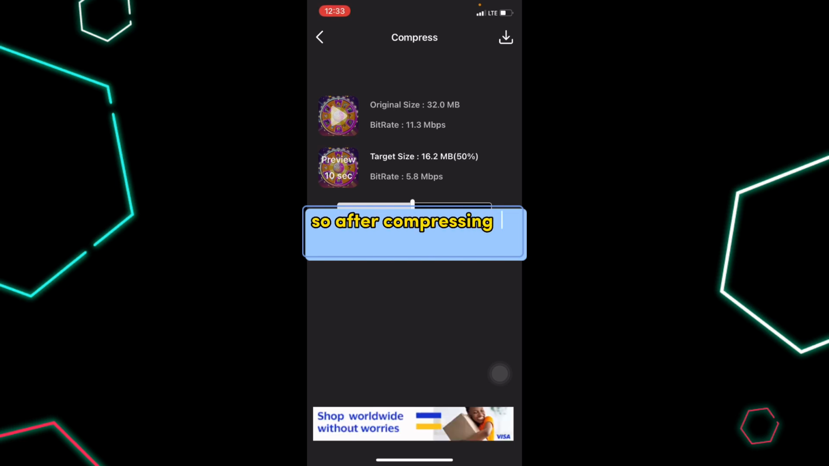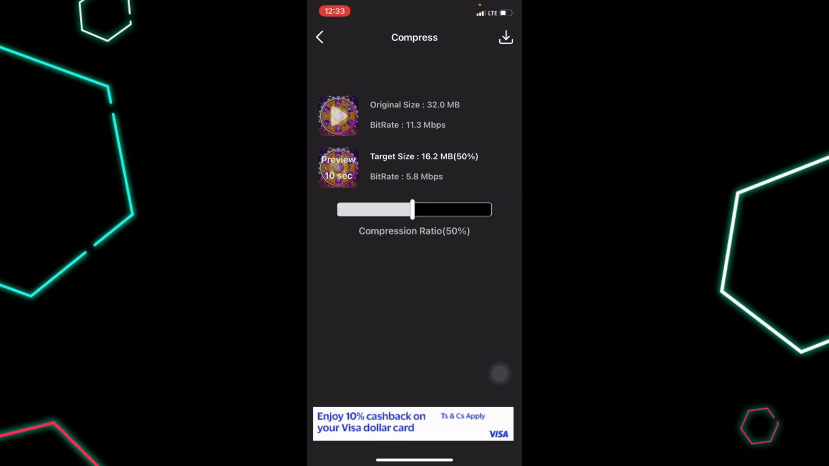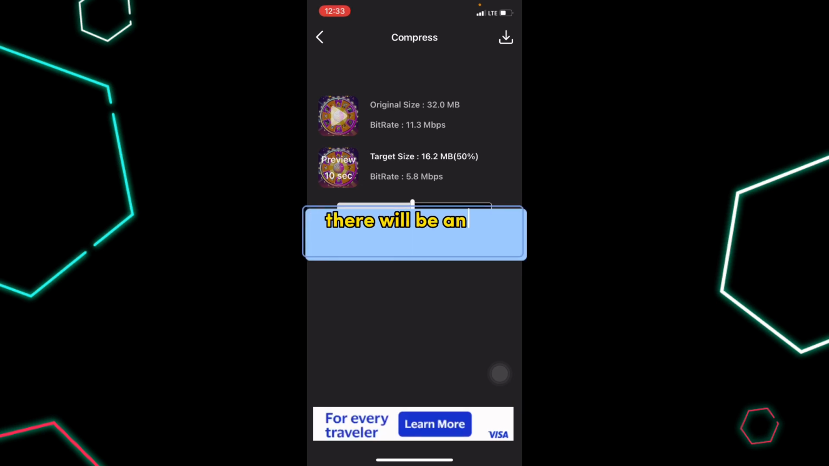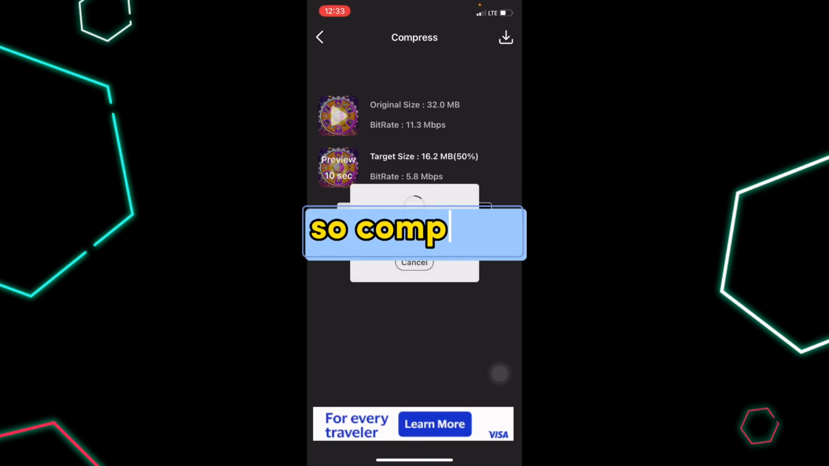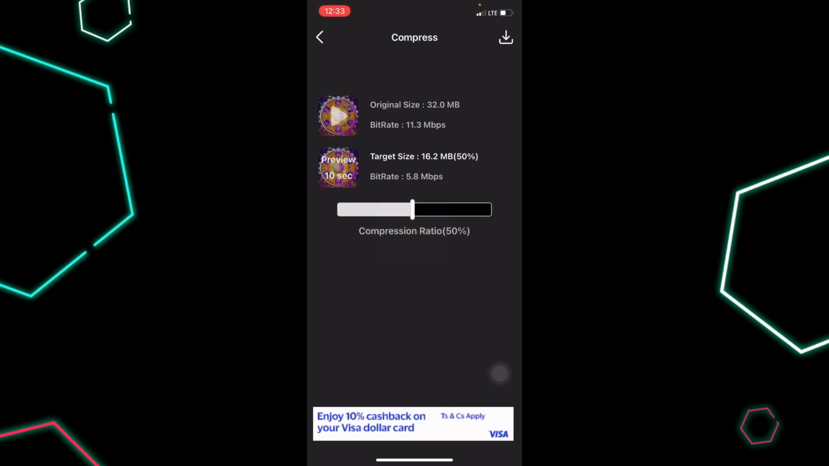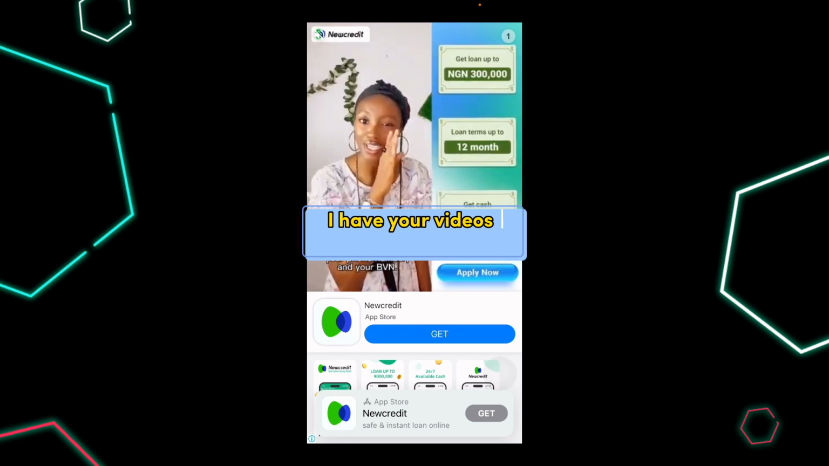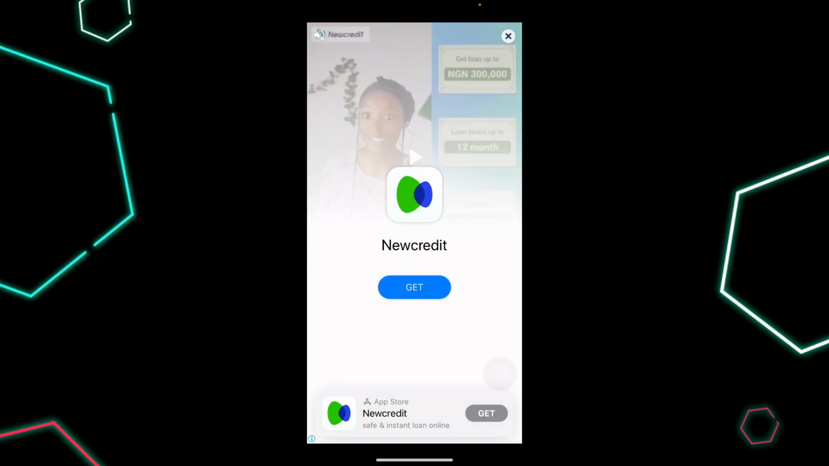So after compressing it will be about 15 megabytes. There will be an ad while compressing, because the app is free, and that's how this app makes most of its money, through ads. So compress, it will come up soon after the compression, and your video is already ready for you.